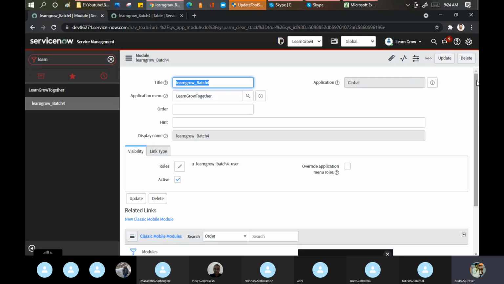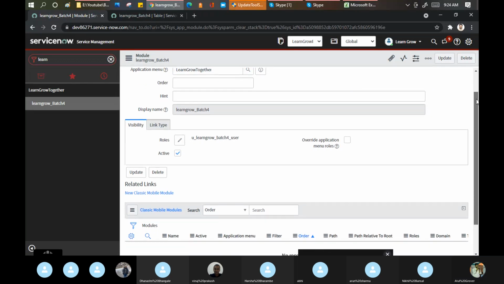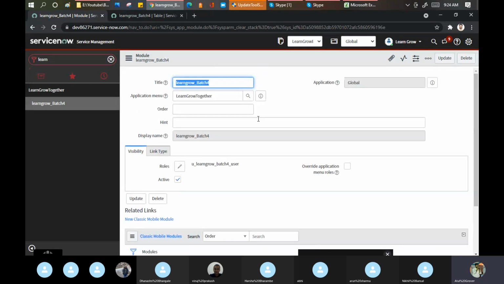Now I come to this part. This is my module. What this module says, there's an important term called order here. A very important term. Order has a very big meaning in ServiceNow. Order can be used to display the items in the application navigator, number 1 point, or in the catalogs.